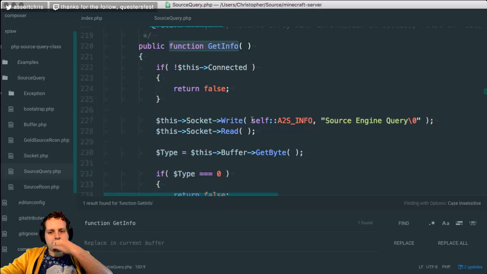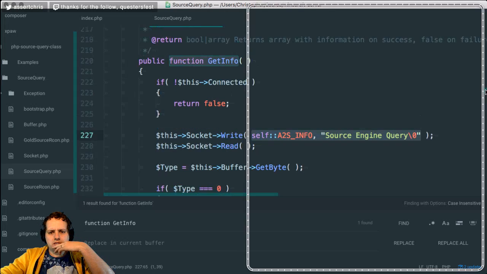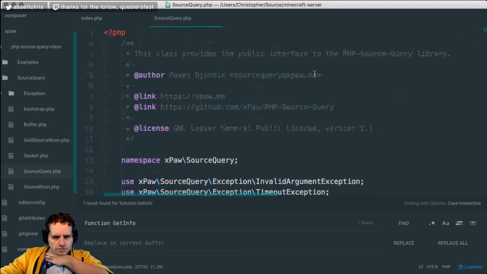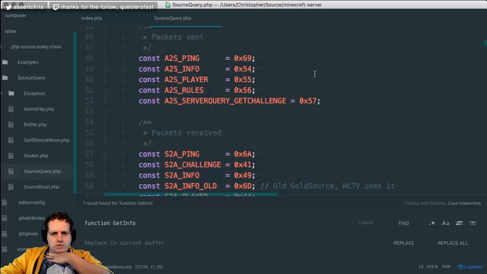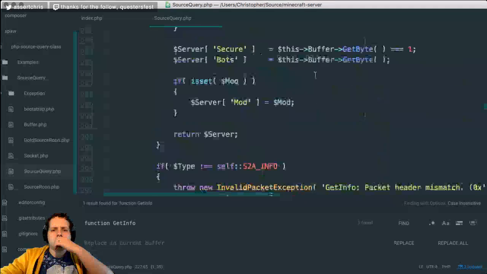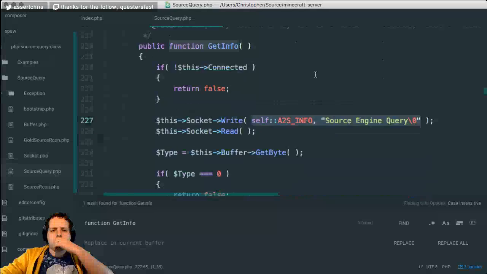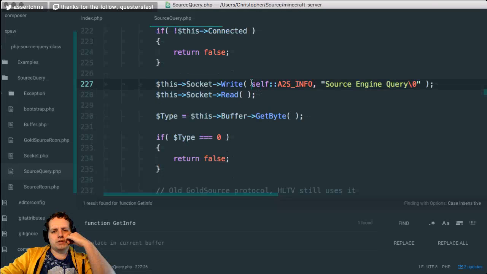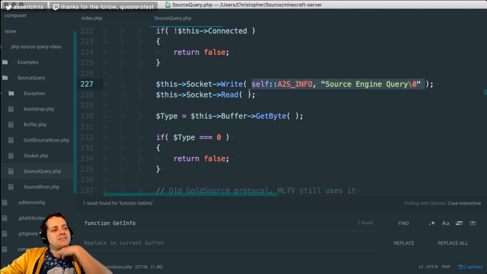Because here we write something. What does that constant mean? A2S player. Okay. Get info says I'm a player or something. Yeah, but I'm not in a Laravel app though. I'm just in a normal PHP thing. Woo.